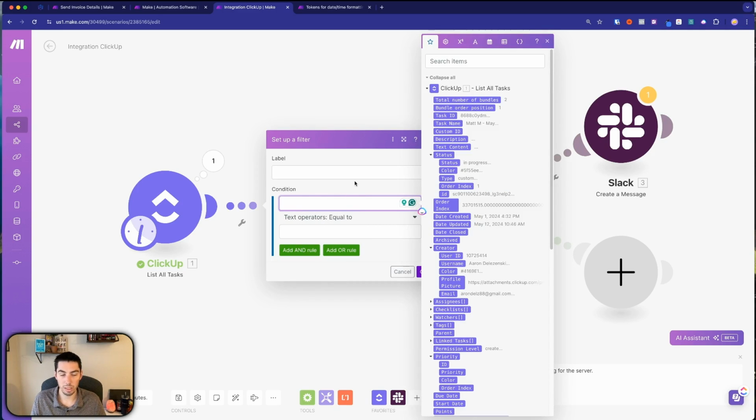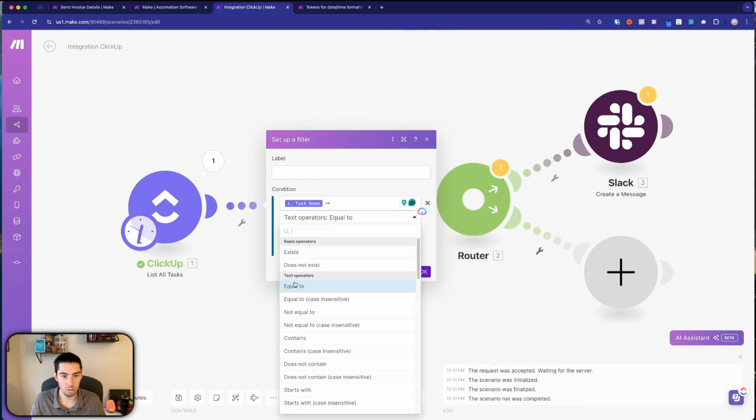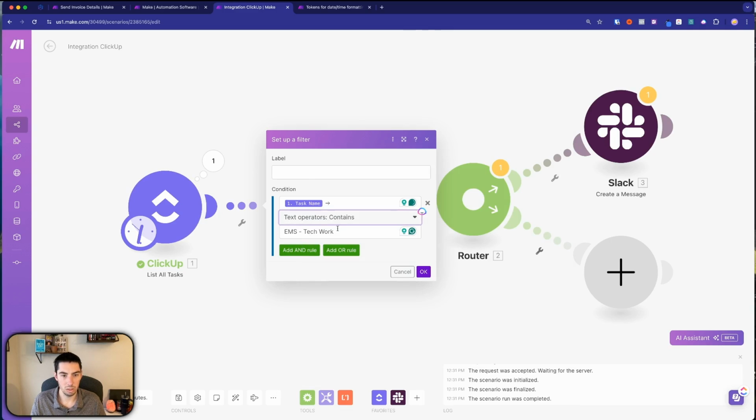And for this task, I'm always going to call it EMS tech work. We'll just leave it at that. That's going to be enough. And for the condition, I'm going to say task name, not equal to, but contains. So as long as it contains this, then it will pass through the filter. And we'll just say Mike here.